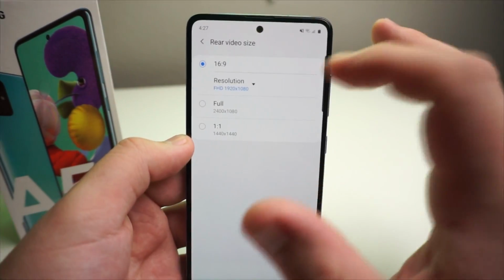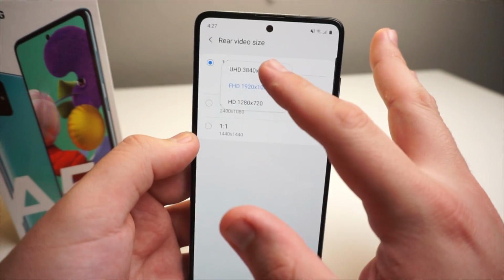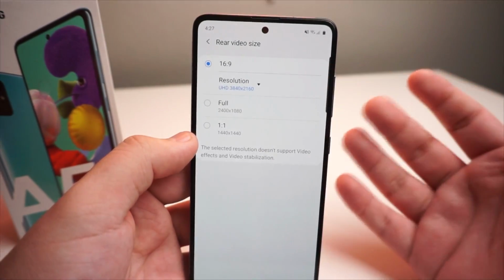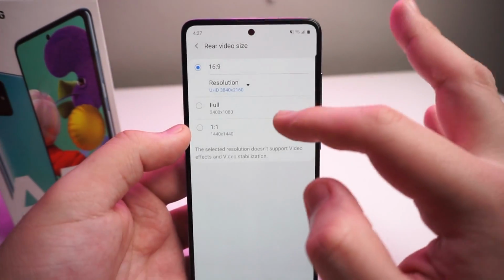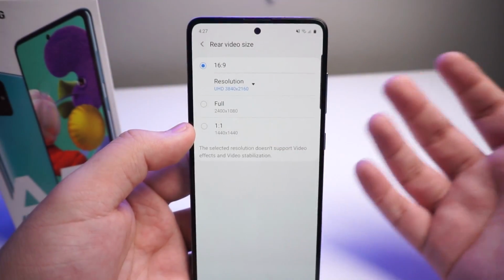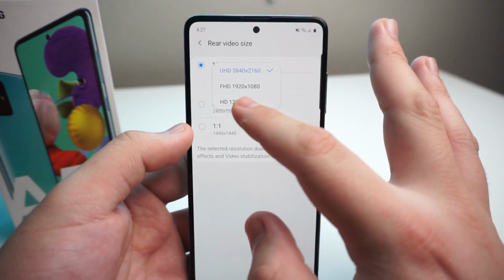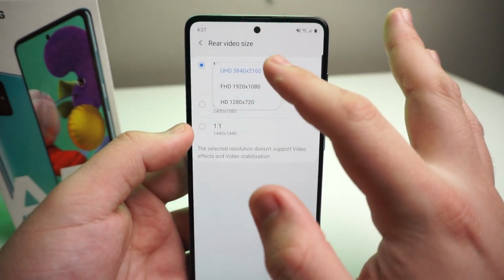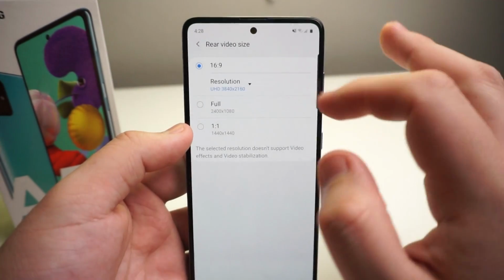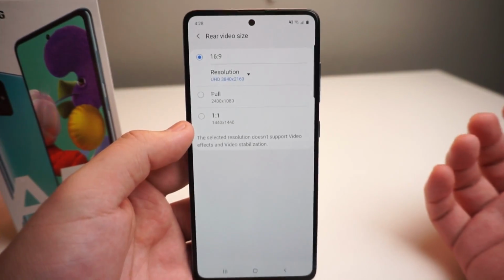But what a lot of people don't know about is this phone is actually capable of recording UHD video, so you can record in 4K. And a lot of people don't know that. You can go ahead and change the aspect ratio right here as well, which is really cool. We can bump it down to 1280 by 720, which is just HD. But a lot of people didn't know they can film in 4K. Go ahead and try it out. It looks really, really good.